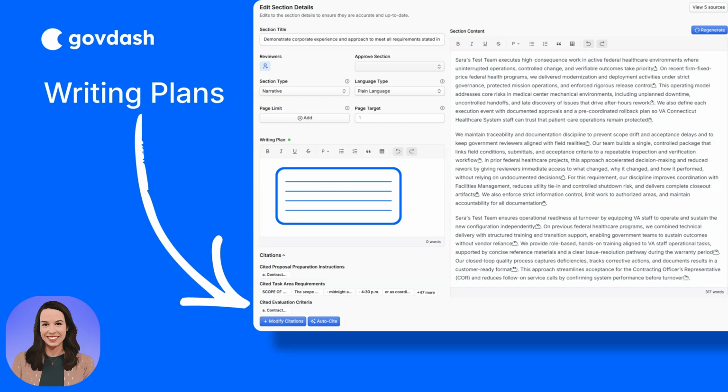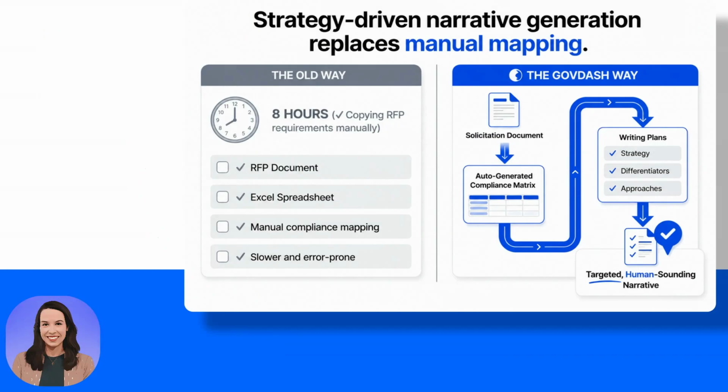GovDash gives you writing plans. These are where you put your strategy. Your bullet points about what to emphasize, what differentiators to highlight, what approach to describe. And GovDash takes those strategic instructions and generates narrative that sounds like your company, not a machine. Because it's pulling from your actual contracts, your actual past performance, and the specific guidance your team provided. The difference between content generated with writing plans and content generated without them is night and day.